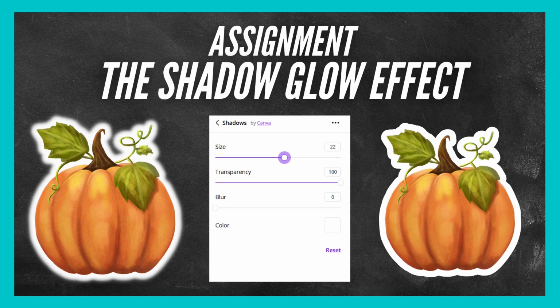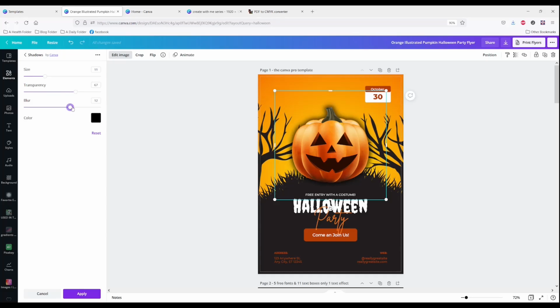I would like for you to play around with the shadow glow effect. Take 10 minutes and find an element. Add a shadow glow effect and adjust the controls. Vary the 4 options available. If you need some guidance on how to find it, look at the pinned comments for a quick tutorial link.